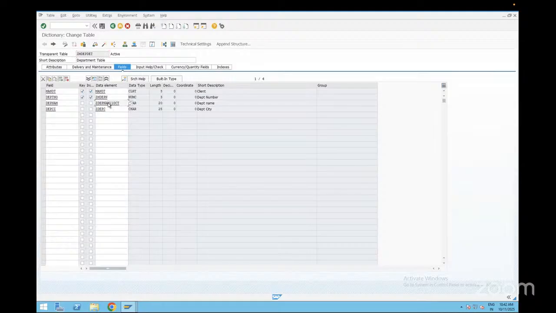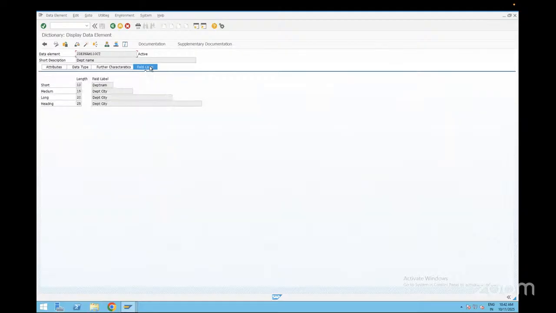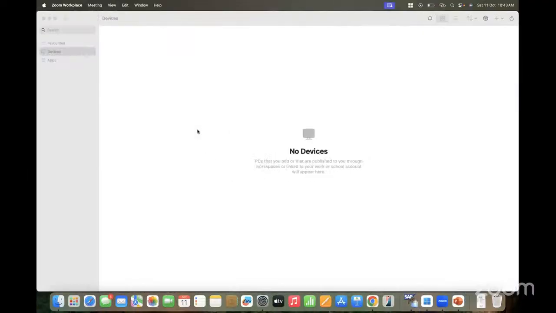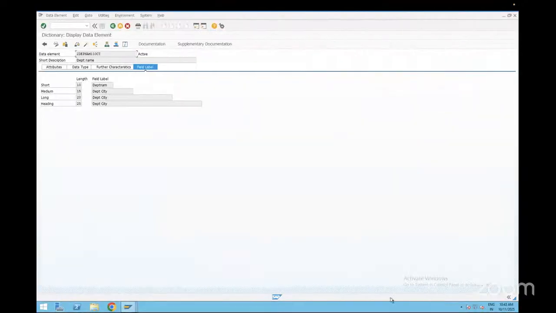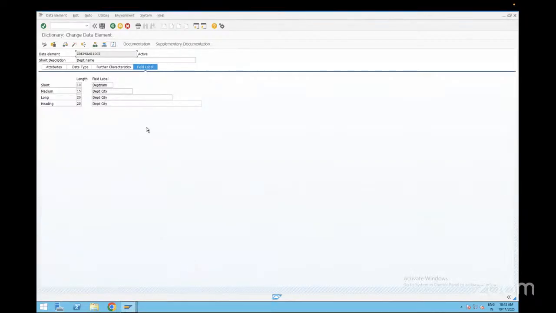Go to here. Go to field label. See here. I have not given department name here. I have given department city. It has taken this one. So it is taking the medium label. This will be taken by the system automatically in SM30. In the module pool and other programs, when you go, you can choose what you need, L or M. Now I'll change this one to department name. Go to here. Right, department name.